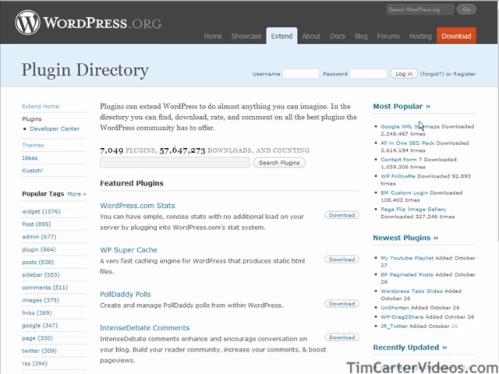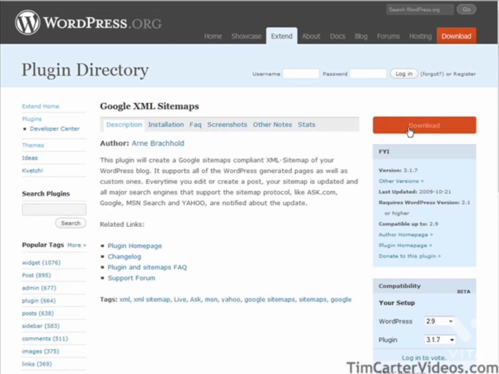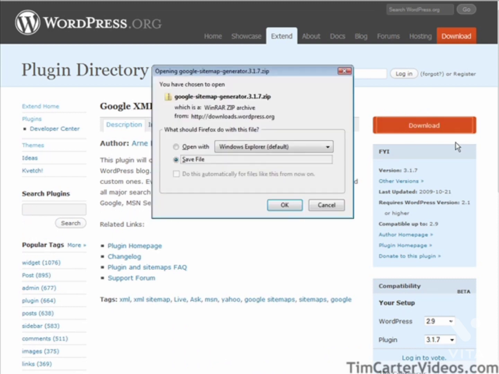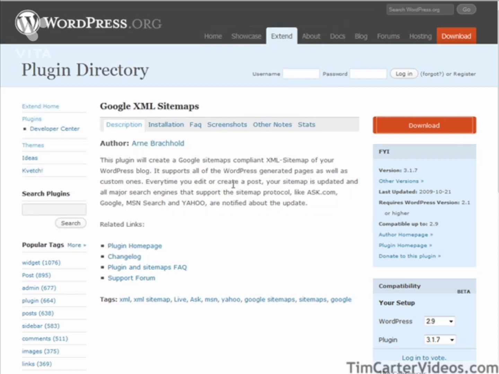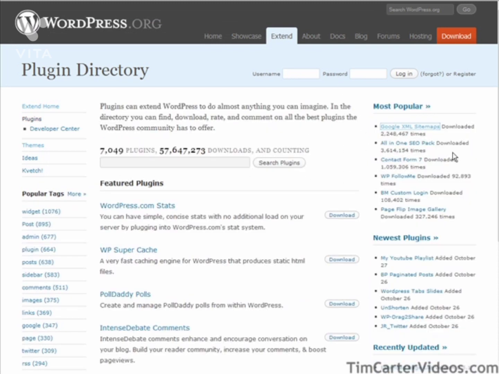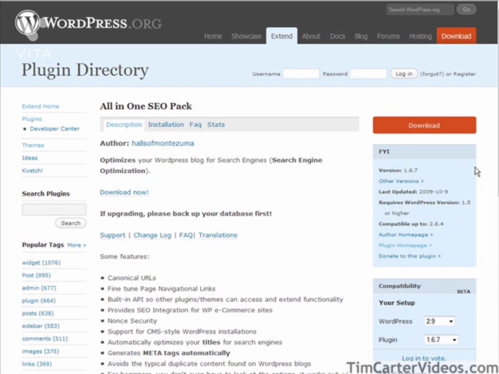Now, in the most popular, you're usually going to find the Google Sitemap and the All-in-One SEO Pack near the top. They're almost always there. So download those two. When you click on them and go to the main site here, just click download and then save it to your directory. Okay, and then we'll go back. And then we need the All-in-One SEO Pack.